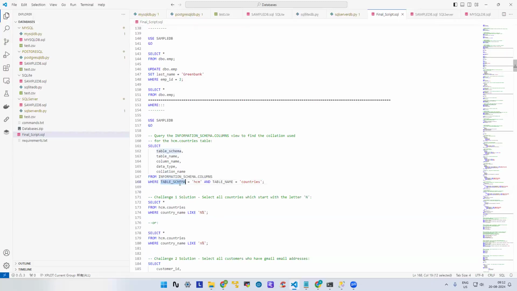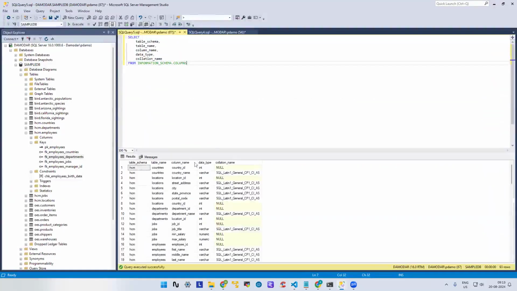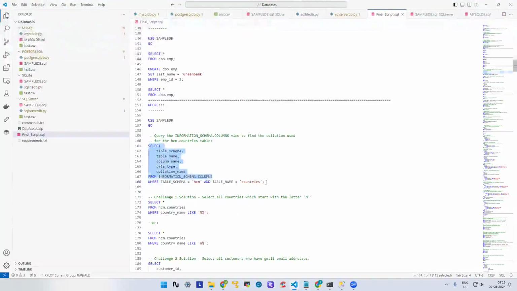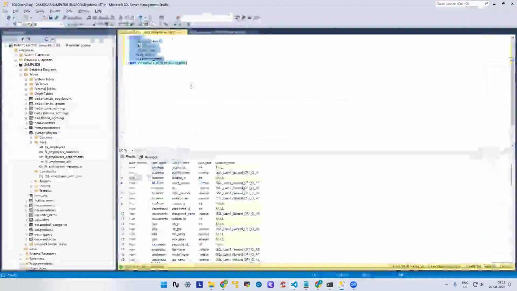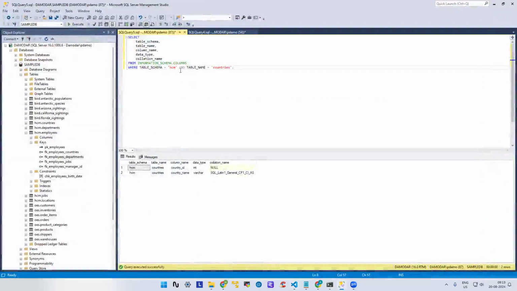So suppose I mention table schema HCM and table name countries, it is going to filter from this data. Suppose this data reflects a lot of stuff, and I want to filter only table schema equal to HCM and table name equal to countries, then it's going to filter only that particular part. We can write as many conditions as we want. So you can use OR and AND. If you use OR, it's either this or that, whereas with AND, both the conditions should be satisfied.